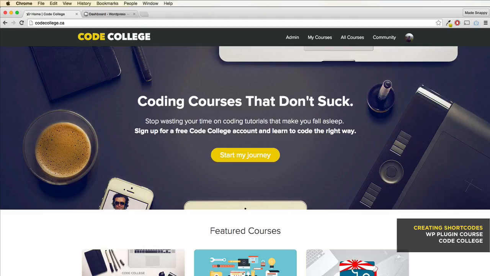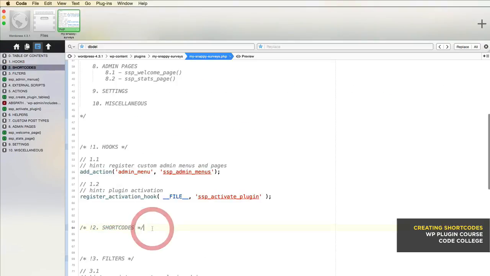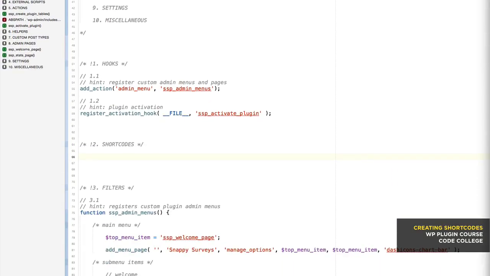Right, so we've previously covered what shortcodes are in our definitions and concept section. Now let's create our very own custom shortcode for our plugin. To do that, let's open up our code editor and navigate to the shortcode section of our code here. Hit return a couple times.